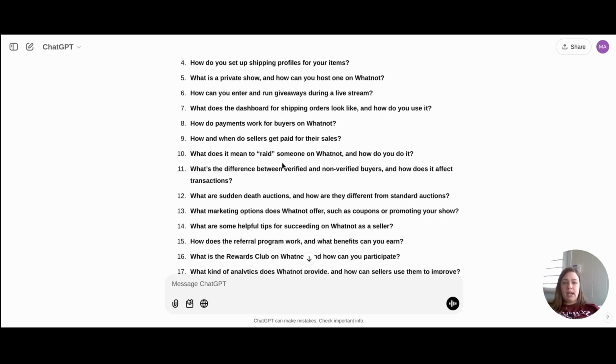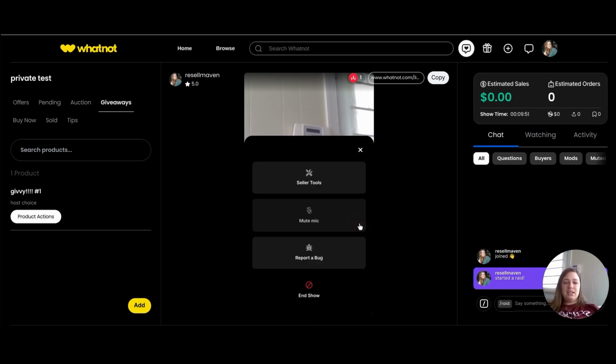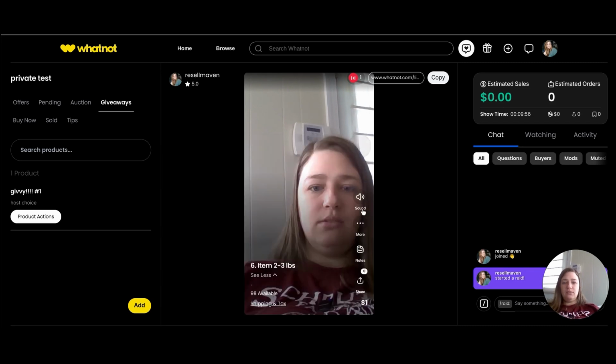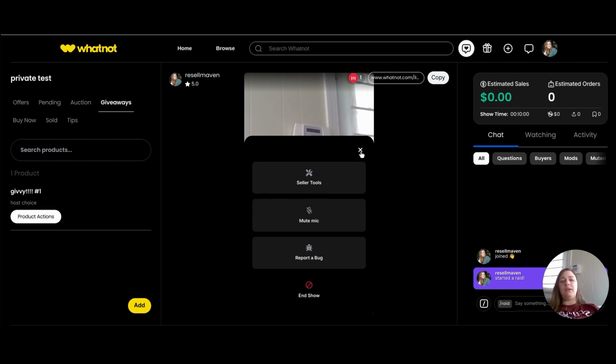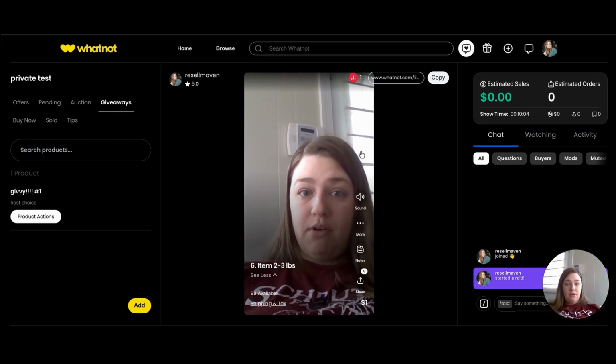What does it mean to raid? What's the difference between verified and non-verified? And how does it affect transactions? It doesn't, personally. I don't know if it's going to show up on this end here. Normally, it would be here in your little extra. When you click more, it's not there at the moment, but it would be there. And you could basically say, do you want people who are in your show to only be verified or non-verified?